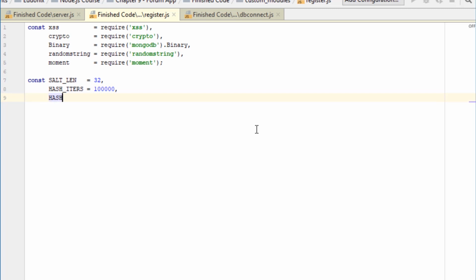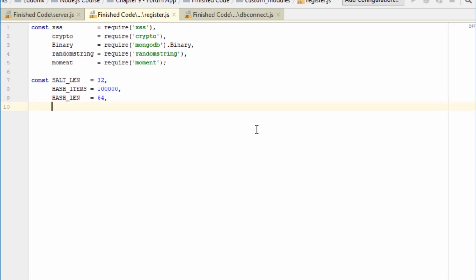And then we want the hash length as well. This is how we decide how long we want the final hash to be. We want it to be 64 characters long. That's just what I decided. Something at least 32 characters long is advisable, because otherwise the hash isn't very secure. Anything above that is fine.